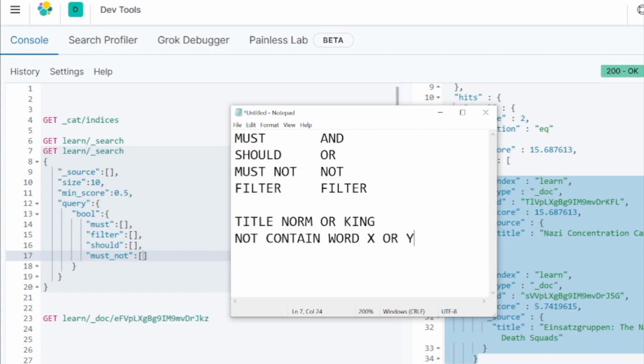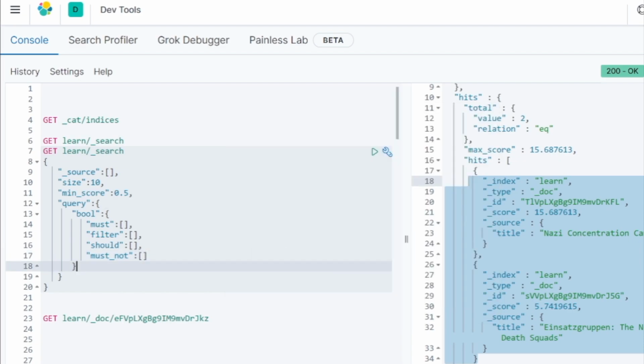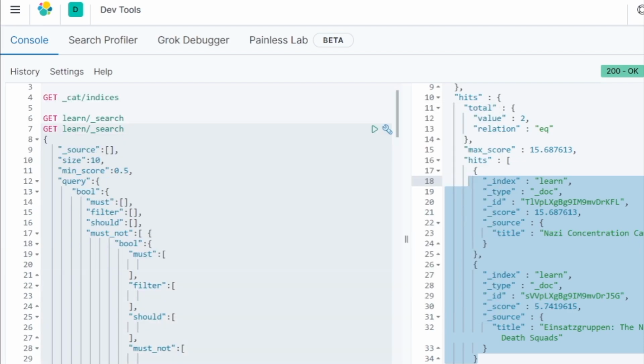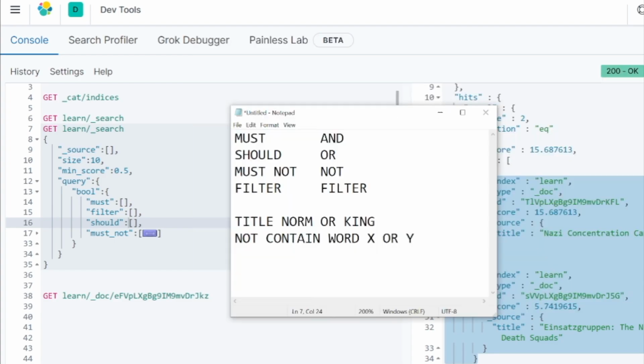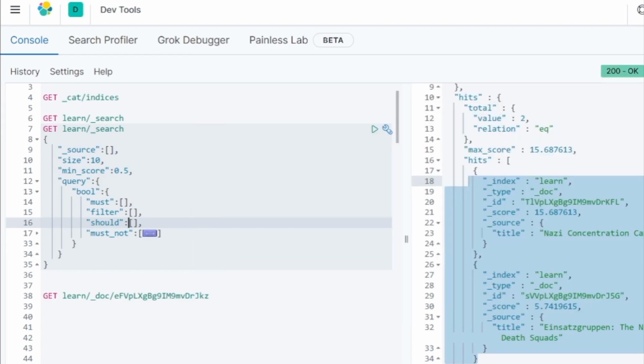So if you want to achieve something like this, you have to use nested boolean queries. What do you mean by that? Saumil, basically, you see, I have a bool again inside a must not section. First of all, let me try to implement this. The title contains norm or that. That's easy, right? So we come here.